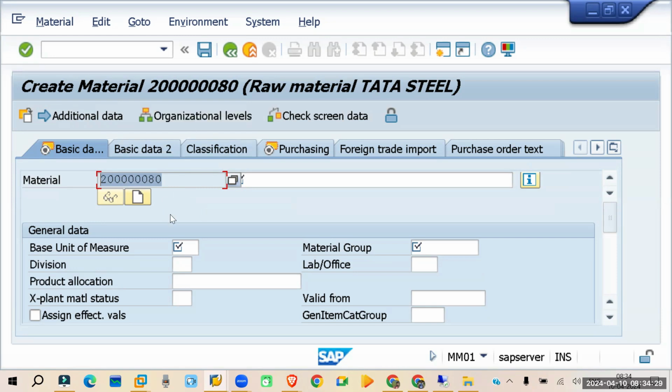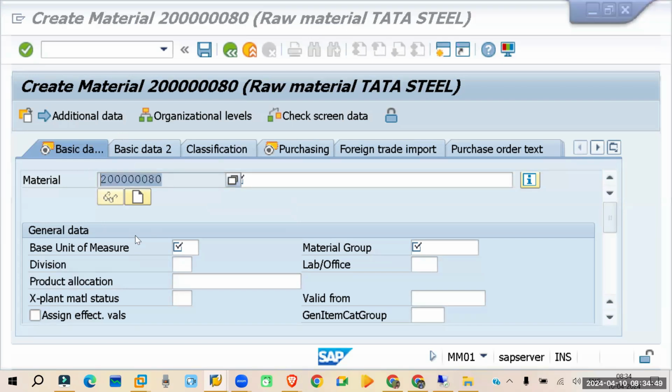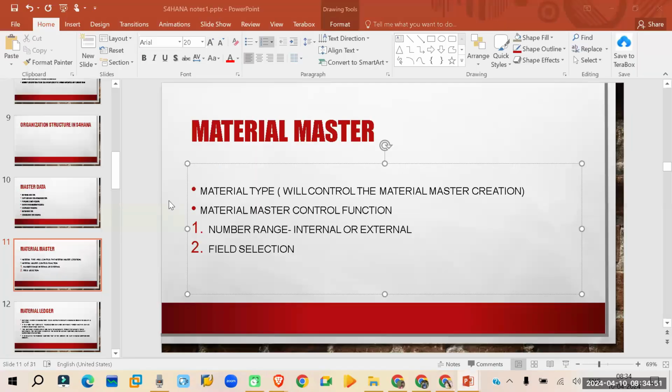Basically, how this number will come will depend on the material type configuration. What material type we are taking, and what things are defined or assigned to it, will decide the number range. Don't worry, you will understand in a bit. Now just understand what the control functions are, and what the material type will control.